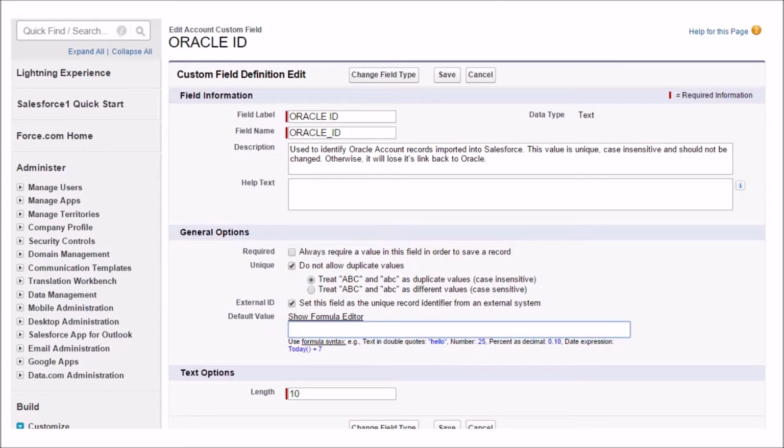Now, here's an example of the actual field on the account object. You'll notice in the middle of the page, I have selected the Do Not Allow Duplicates checkbox. There are 2 options beneath that. Either treat capital ABC and lowercase abc as duplicate values, meaning treat them as case insensitive, or you can select the other option, which is case sensitive. In any case, you'll need to understand the data types coming in from your external system and select these options appropriately.